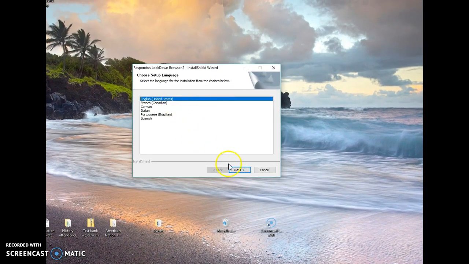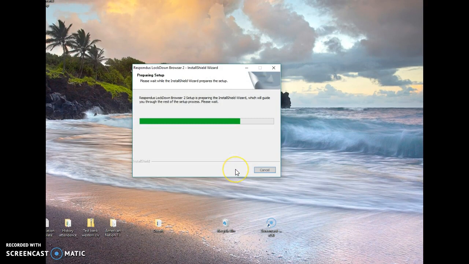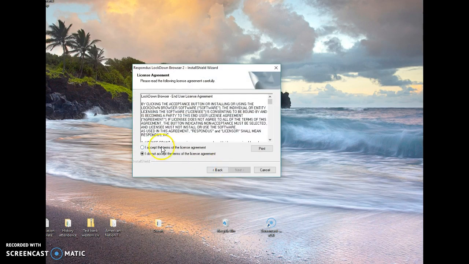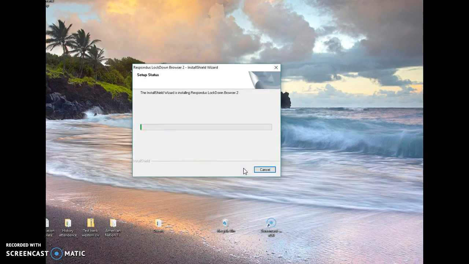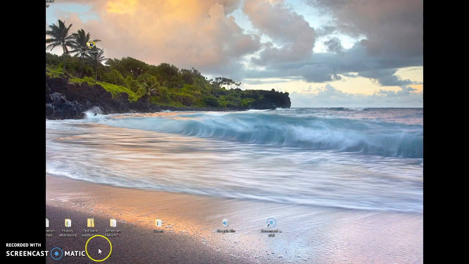So we're going to choose English. Go ahead and accept the terms. You can print them out if you need to. Okay, now that it's installed, there should be a little icon that will say Lockdown Browser, and it's the one that I've saved. We're going to open it.